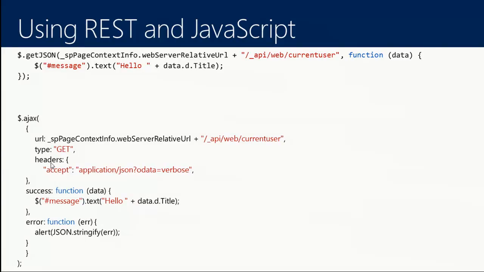This is a get. Notice the headers here where we're saying what it is that we accept. This is really important: application/json;odata=verbose. Basically, these headers say what kind of data you want back, and it has to match what the web server is willing to give you, what the service is willing to give you.